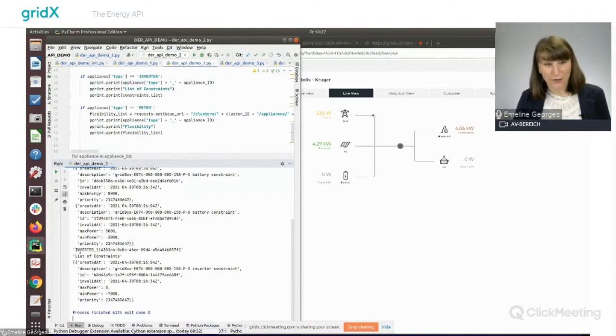The last list of constraints I retrieve is for the PV inverter, and it's telling me the installed peak power production of the PV. So in this case, it could be up to 7 kilowatts. The convention is such that if we are consuming, it's positive, and if we're producing, it's negative, hence the different signs you can observe here.